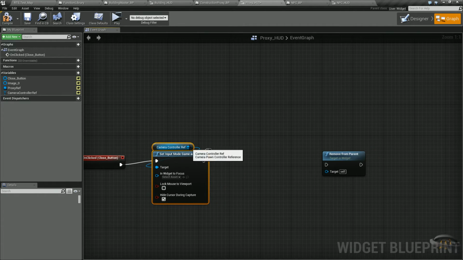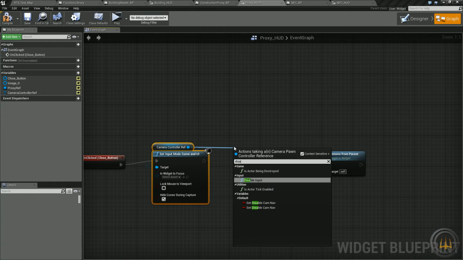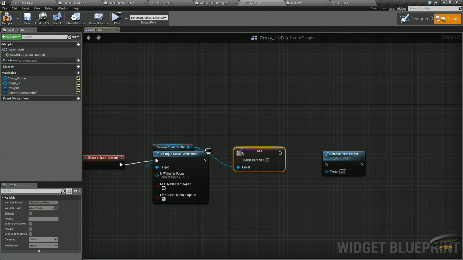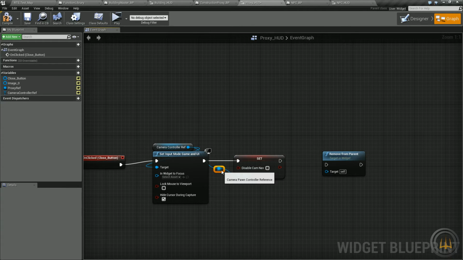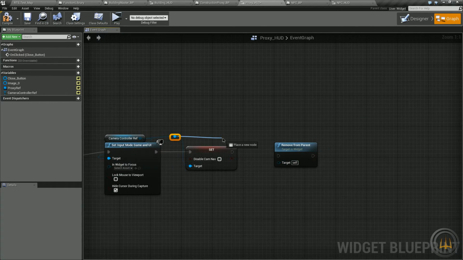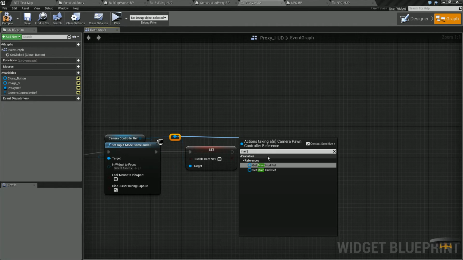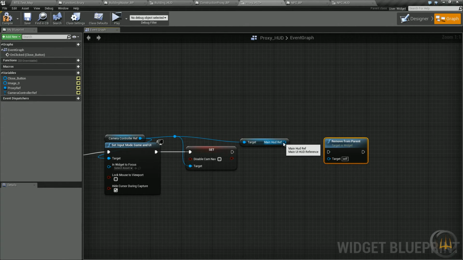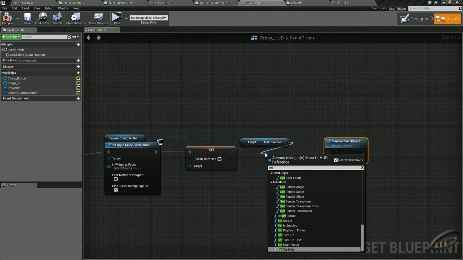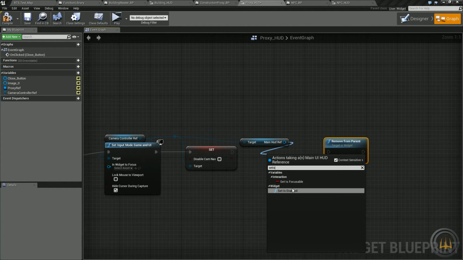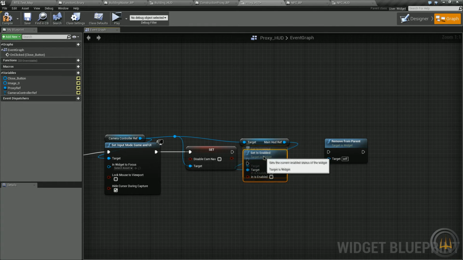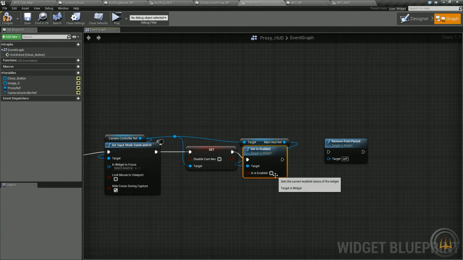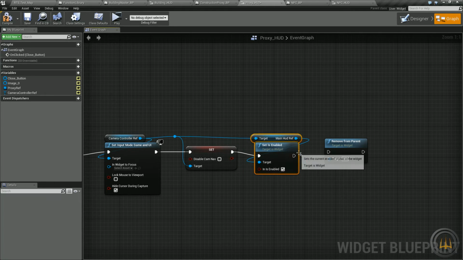And then we need to pull off of this, and we need to re-enable our cam nav. So drop that in there and then leave that as false. There we go. Okay. And then pull off of this, grab our main HUD reference. And then we need to re-enable this. So set is enabled right there, and then make this true. So is enabled true. And there we go.